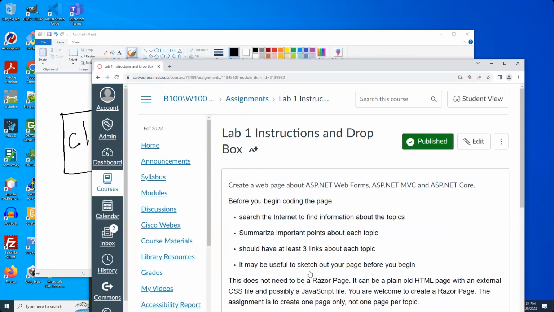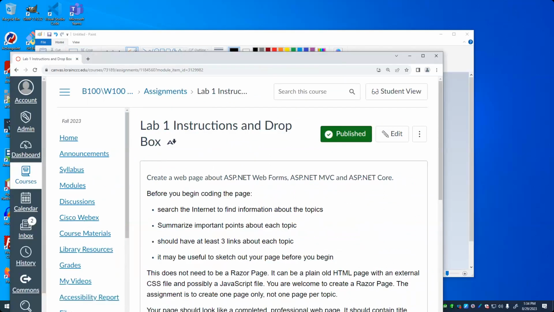So you'll create an HTML page for information about ASP.NET Web Forms, ASP.NET MVC, and ASP.NET Core. Now, you'll just create an HTML page if you want. So this doesn't have to be a Razor page or anything fancy. Just make a professional looking HTML page if you want.